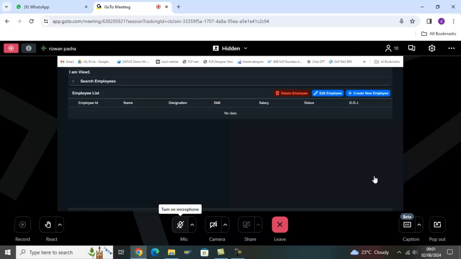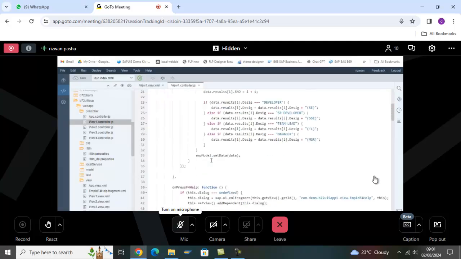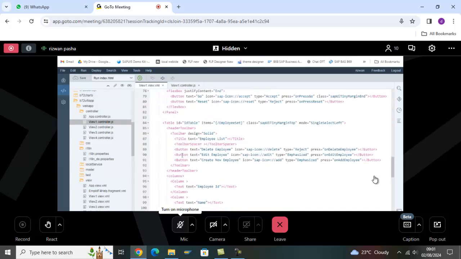So basically, I'm talking about exporting the table data into Excel. This option we somehow forgot. So let's keep this option, exporting table data into Excel. For that, you can keep a button in the view. So go to your table. For the table, in the header toolbar, keep one button at the end. We don't give any text for this, we give only the icon.